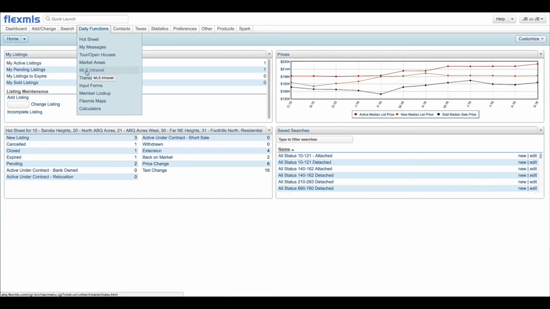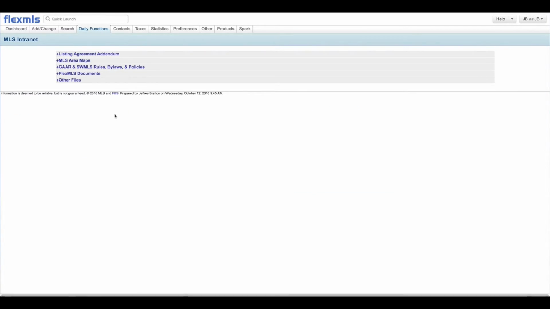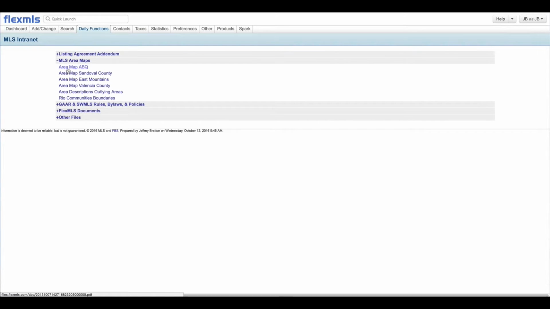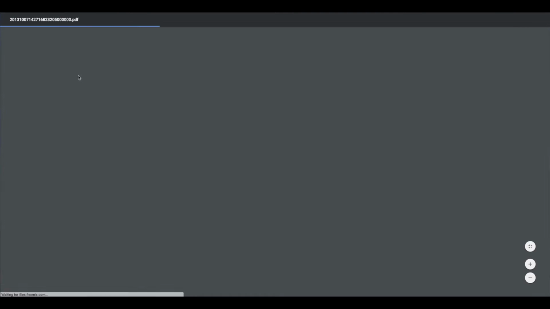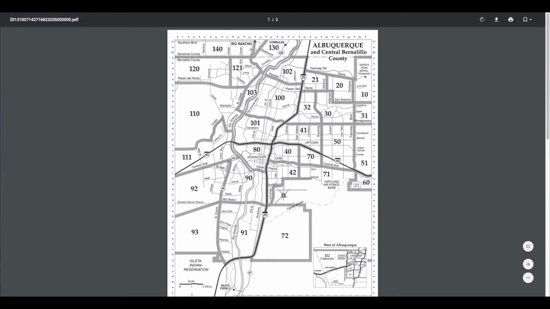Another handy feature, which I probably will mention once or twice more in this video, is the MLS Intranet Library. And I'm going to go ahead and click on that now and make sure that you are aware of that. In the intranet, which is kind of like an internal document library, you will find the traditional MLS area maps that visually identify the areas and zone atlases in our market areas.